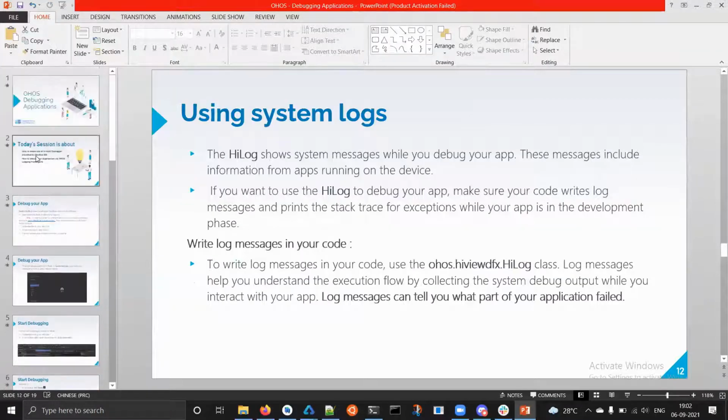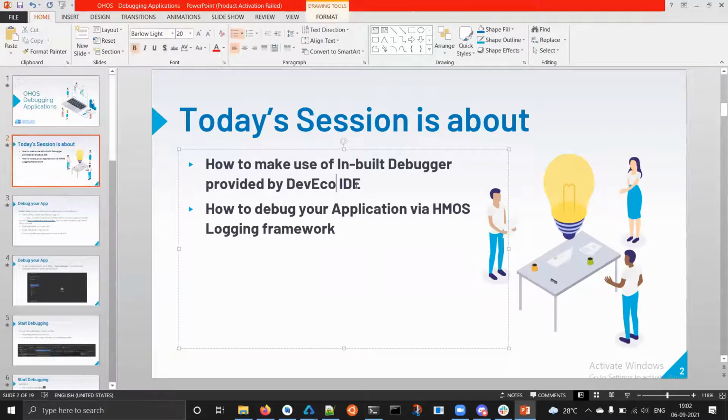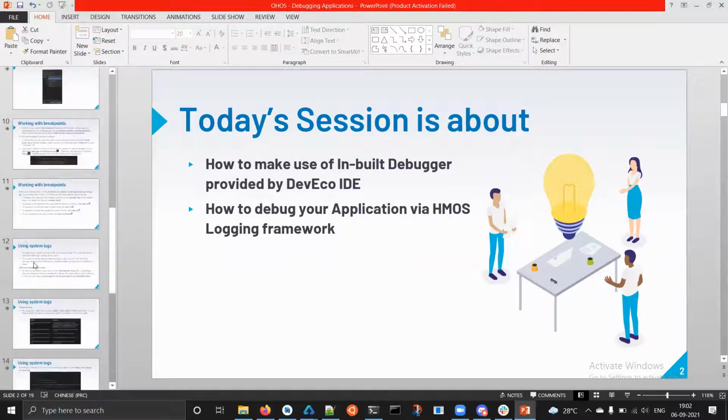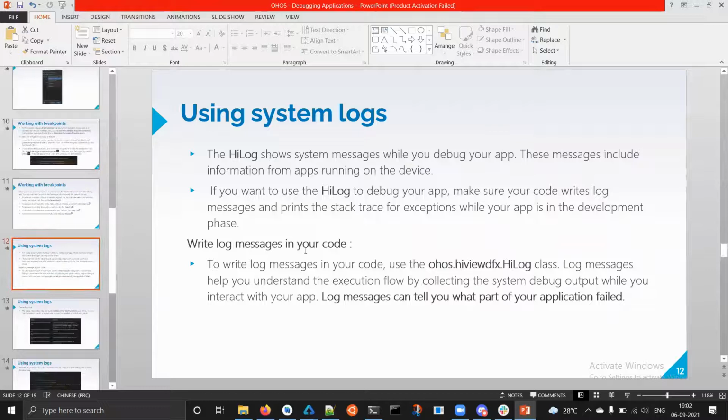While starting the session, I told you there are two different approaches. We have completed one. Now we'll move on to debugging the application using the logging framework. Using the logging framework, we can put appropriate logs in the appropriate places so that you will come to know the execution flow of the complete app. The log framework of OHOS is called HiLog.